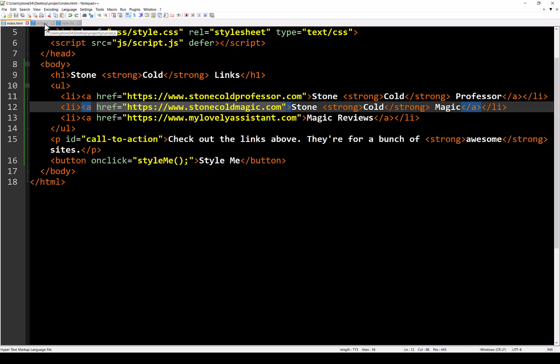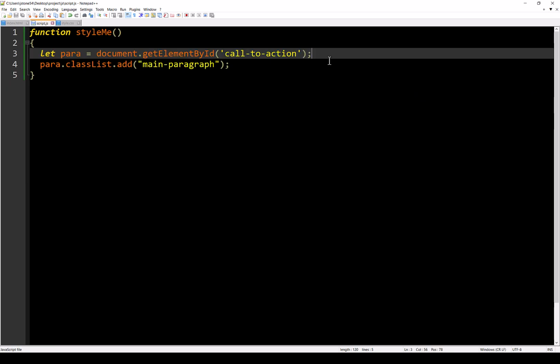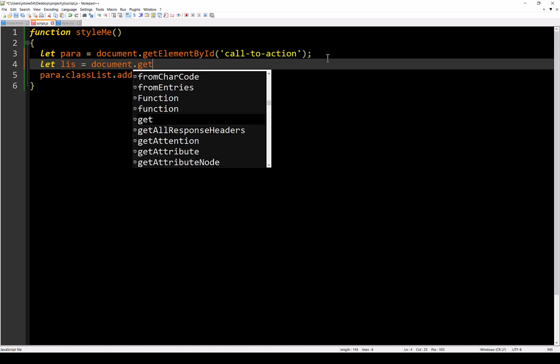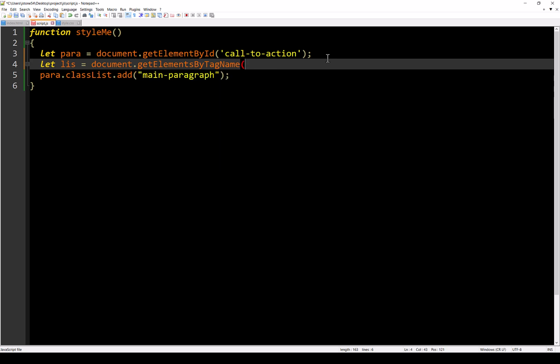Well, it's a little trickier than you might think. Let's start simple here though. We'll call it LIs equals document.getElementsByTagName. And what tag name? We want to get the LI tag. Simple enough. But that LIs, because there's multiple, it's plural. Whatever we call this doesn't matter. But it's an array, is the point.